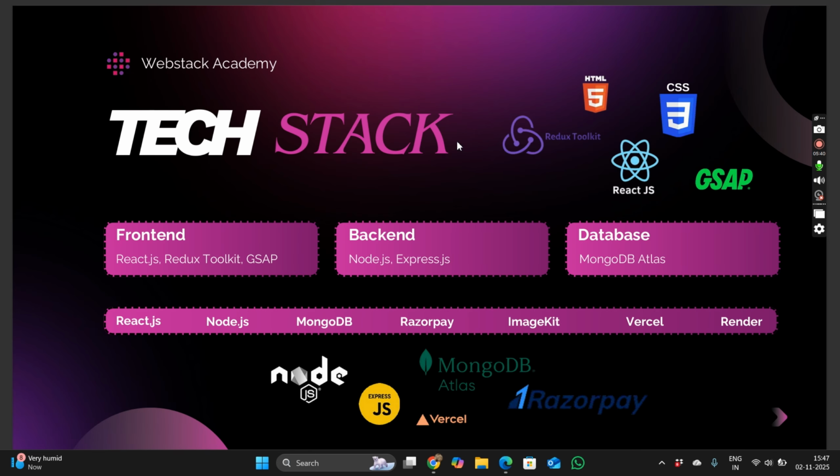Here's a quick overview of the complete tech stack. Frontend uses React, Redux, GSAP for animations, and CSS for styling. Backend is Node and Express, with MongoDB Atlas for the database. I integrated Razorpay for payments and Mailtrap for sending automated emails. And like I mentioned, hosting is split between Render and Vercel, both free tier friendly and pretty reliable.